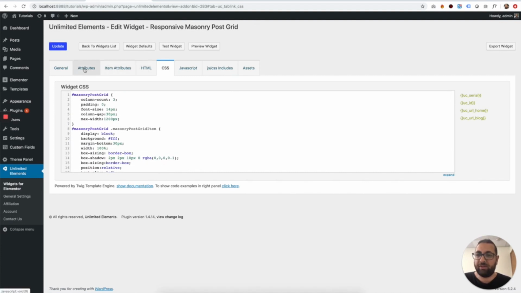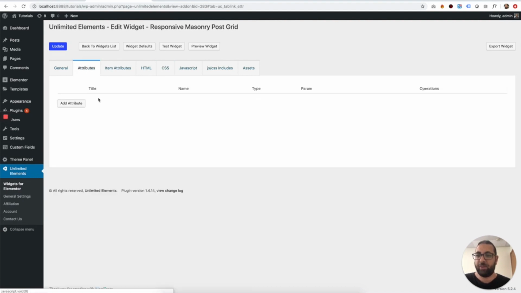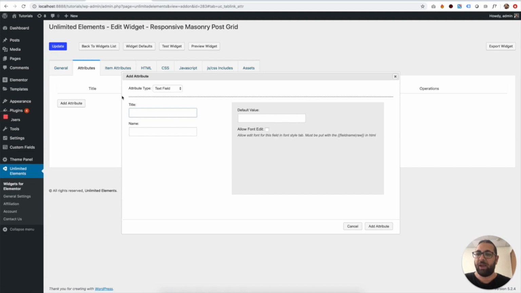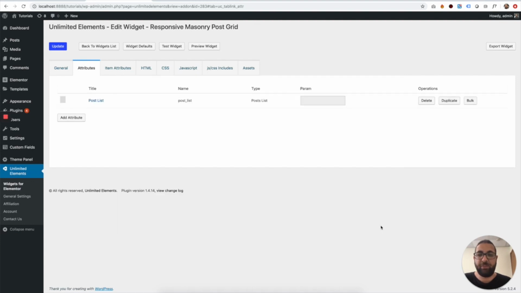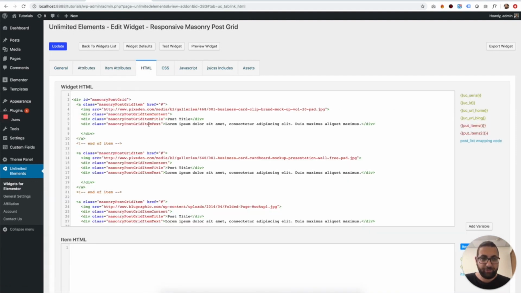The next part is adding a post list. To add a post list, I'm going into attributes, add attribute. I'm going to search for post list. Let's give that a name, post list, simple as it is. Tab to insert the name. And over here, we need to look for one of our posts. So I'm just going to select one of them from the posts that I already inserted inside of WordPress. In case you need to use custom fields or categories, you can select these. I don't need those, so I'm just not going to select them. Click add attribute and jump back into the HTML.